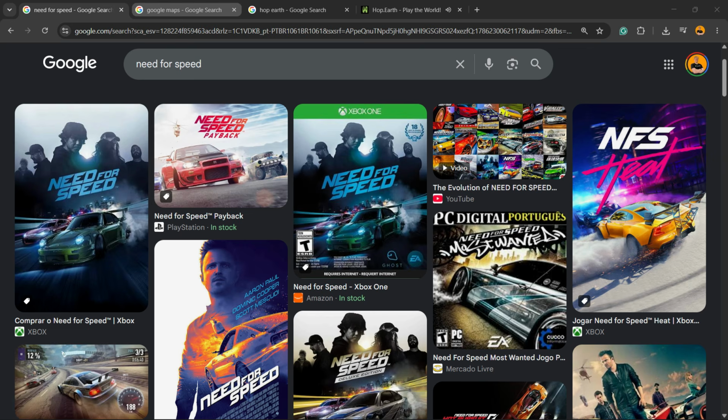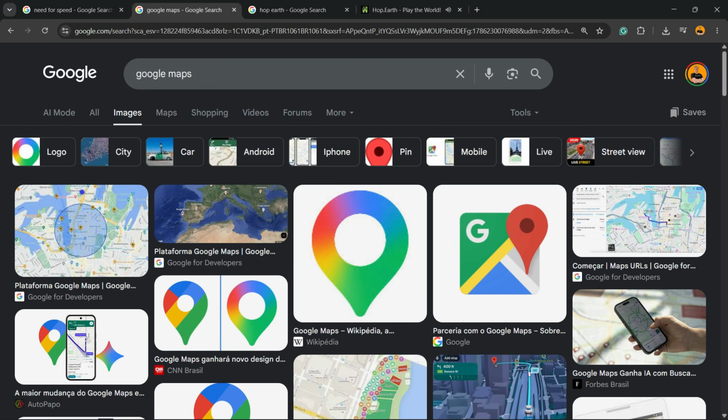In today's video we're going to learn what you would have if you added Need for Speed to Google Maps. This is basically the idea of this browser game that is completely free and multiplayer.